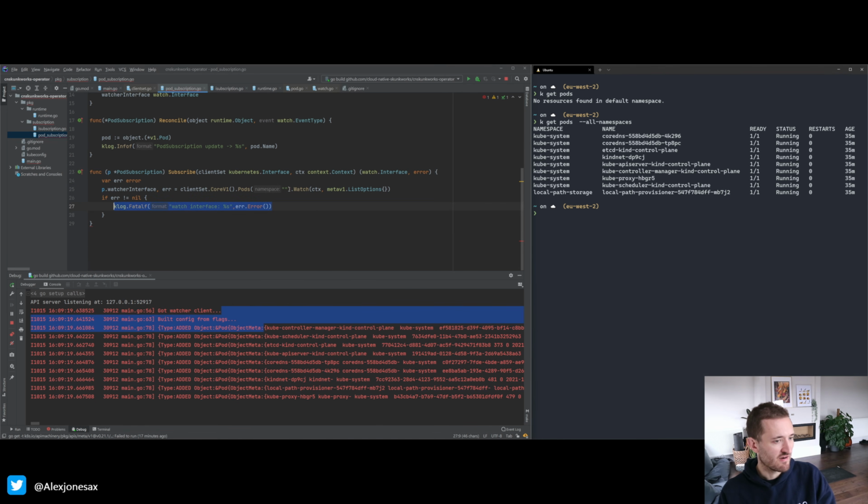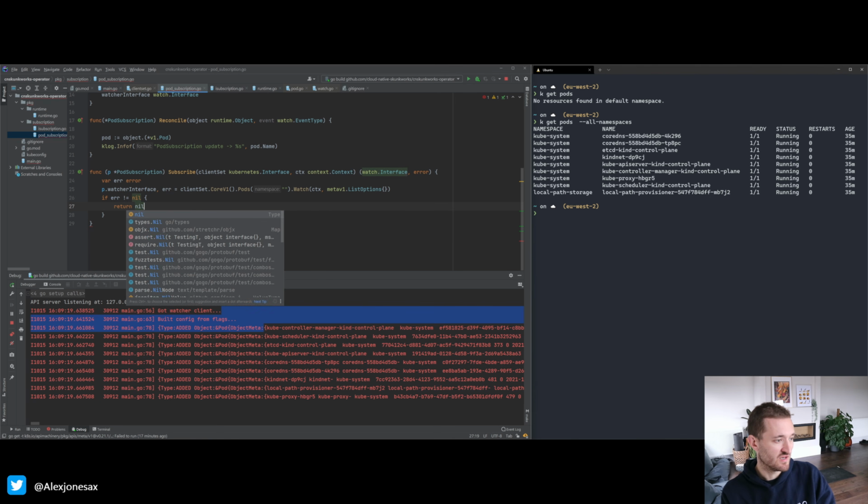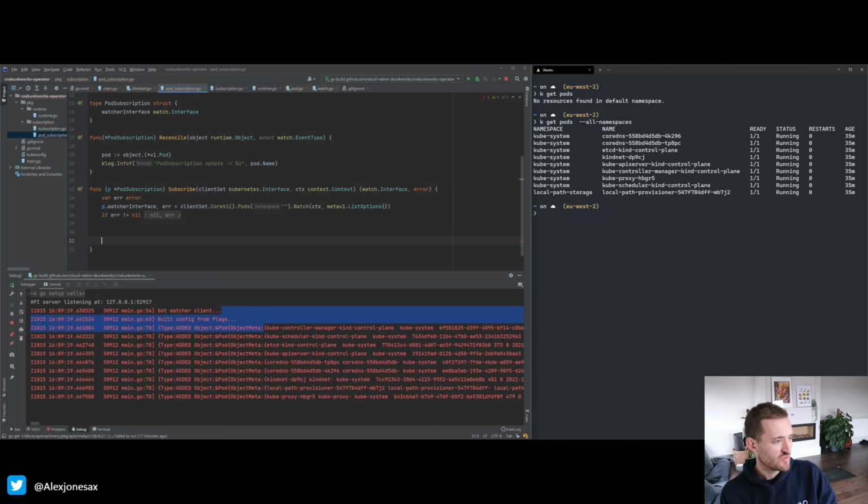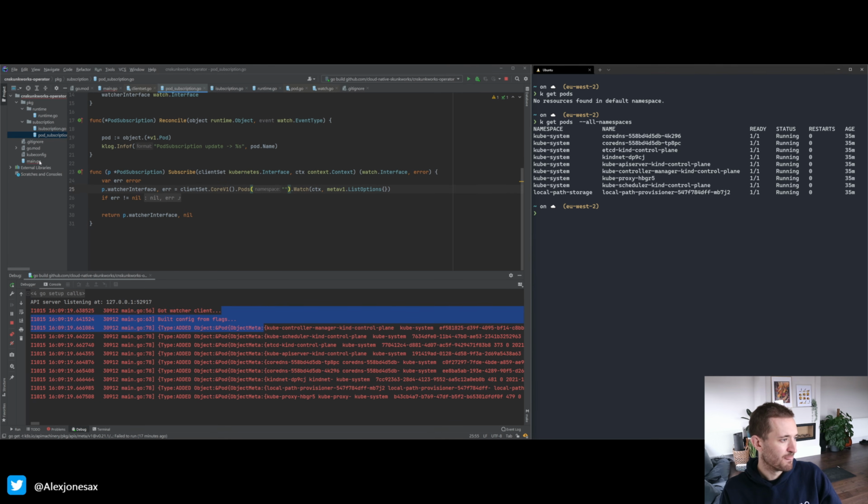Also, the error at this point will be returning a nil error. Otherwise, we will be returning p.watch interface, nil. Okay, and that looks good. I might have forgotten something. I'm also defining this to be on all namespaces because for this example, I don't want to make it too complicated. And as I said, you can really overcook these things quite easily.